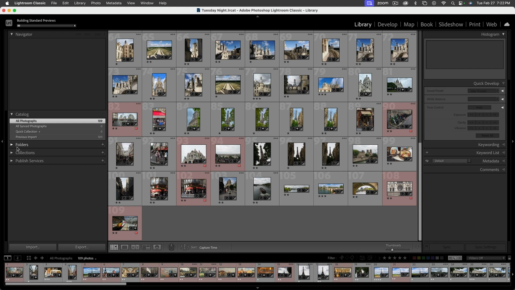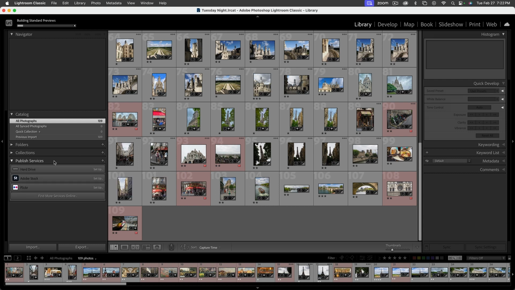Lovely. Now, on the left-hand side, we have catalog, folders, collections, and published services. I don't know how many of you are into social media. Published services are things like that. I never use this. I'm sure you can. If you want to send right to Facebook, you can.